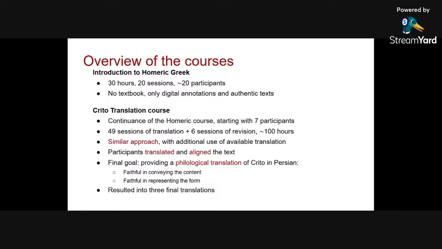And the second course was a translation course based on Plato's Crito. And this was mostly a continuation of the Homeric course, because all 7 participants of this course had already participated in the Homeric Greek course. So they had a bit of understanding of Greek. In comparison, participants of the Homeric course had no prior knowledge. So we actually started the Homeric course with the writing system.